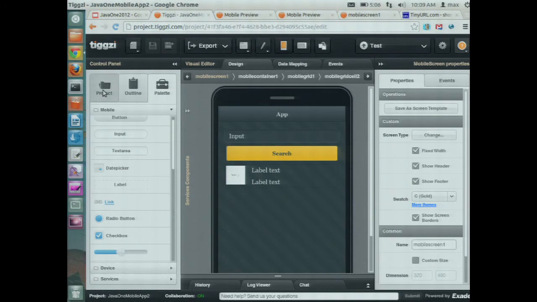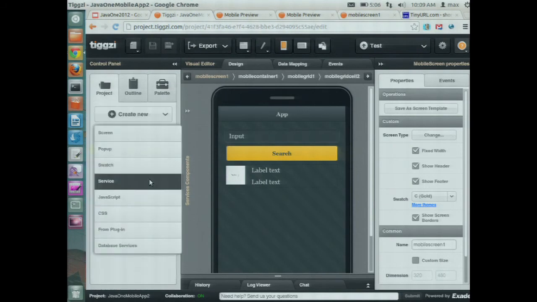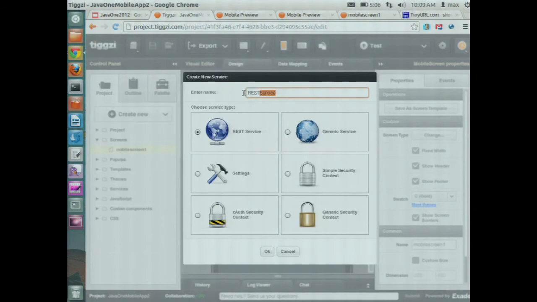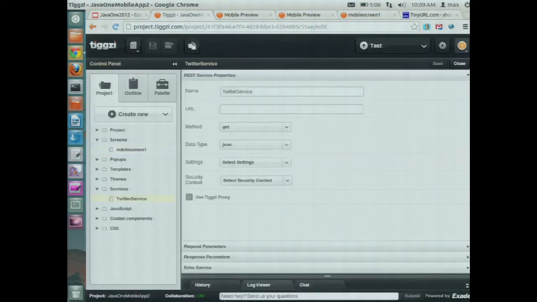All right, let's create a service. So go to project. I'm going to create a service. And let's just rename it. So it's Twitter service. And this is the service editor. So right here, I'm going to enter the Twitter URL. All right? So again, anything goes here. Facebook, LinkedIn, you name it.